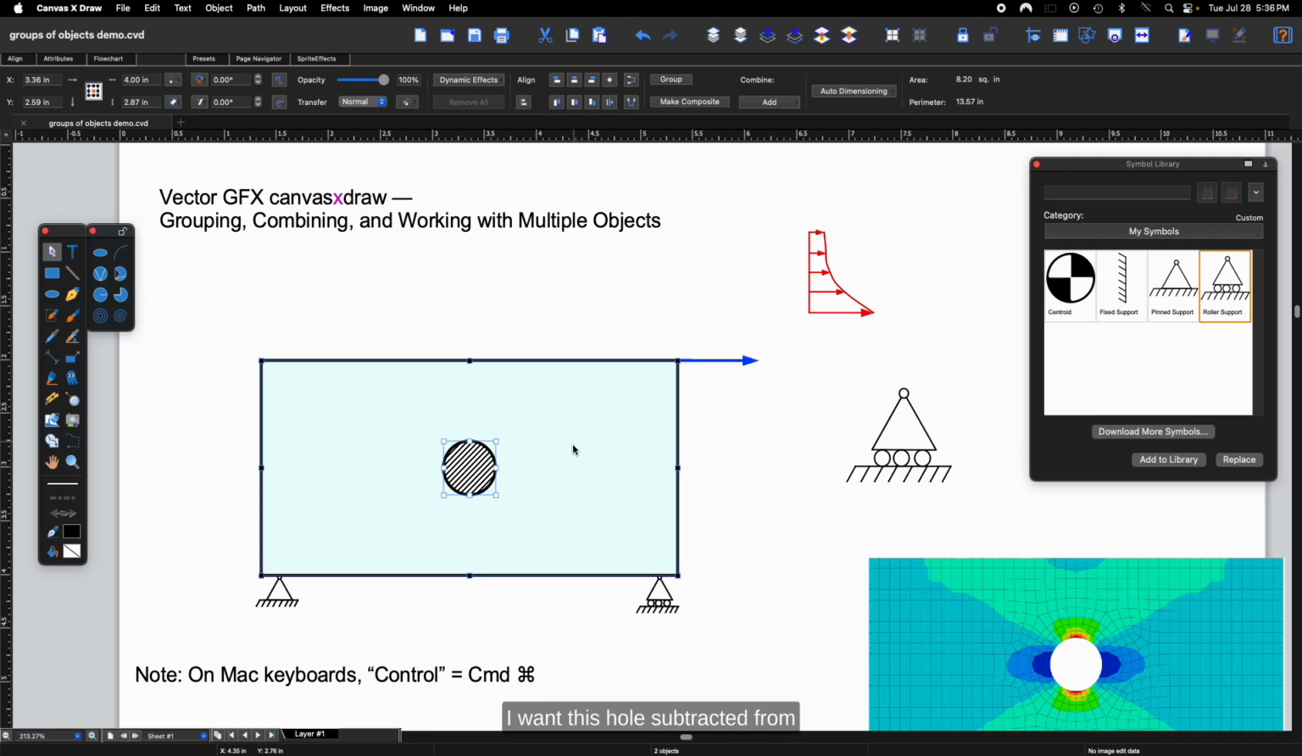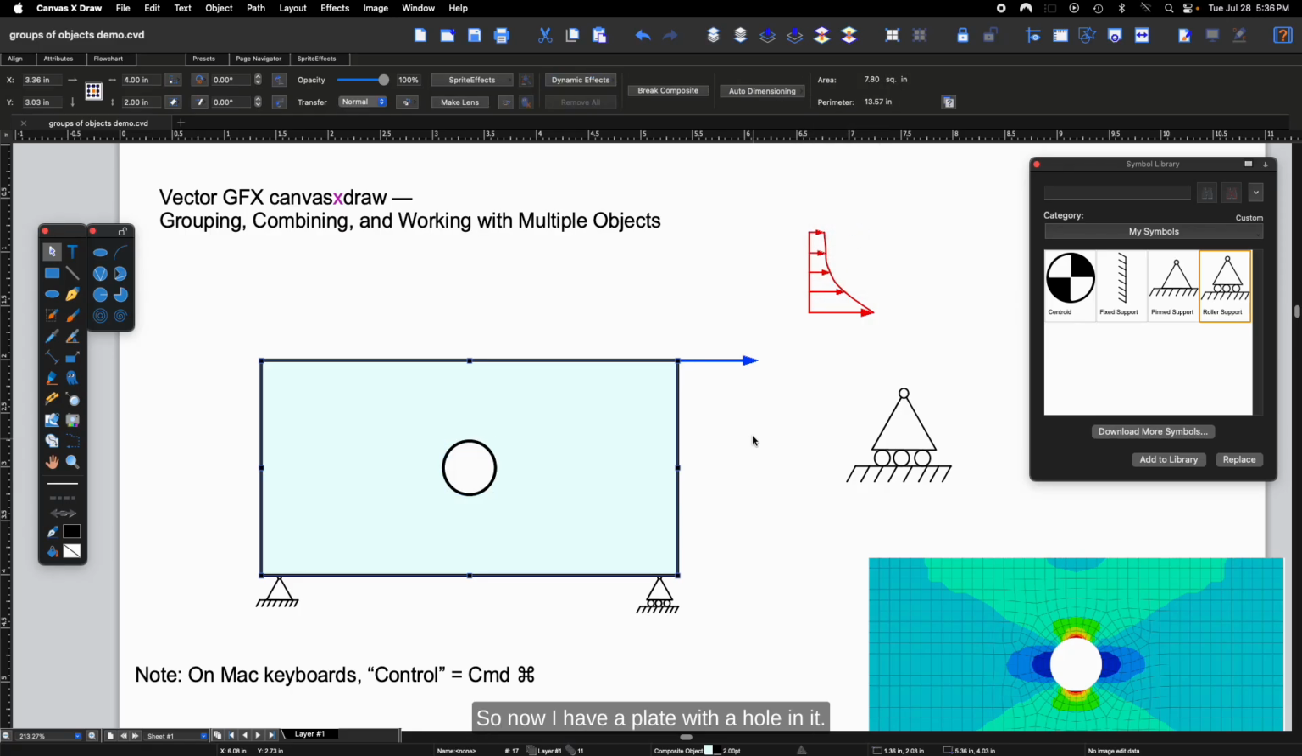I want this hole subtracted from the plate to make a hole in the plate, so I'm going to use the combine menu and I'm going to say subtract front. So now I have a plate with a hole in it.